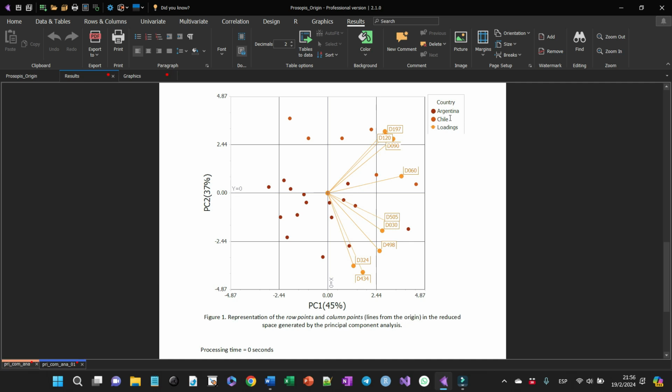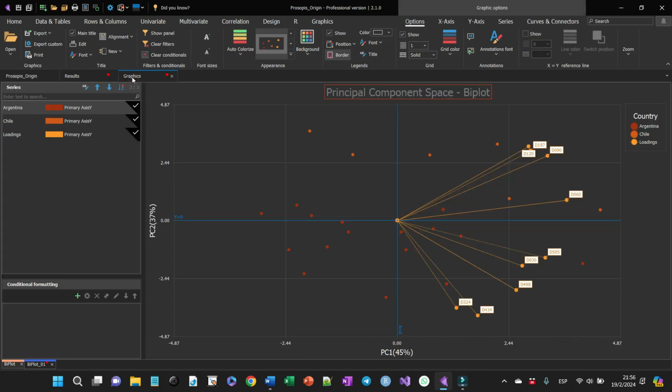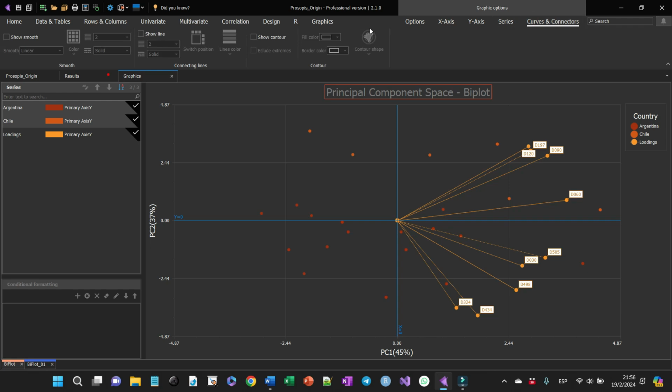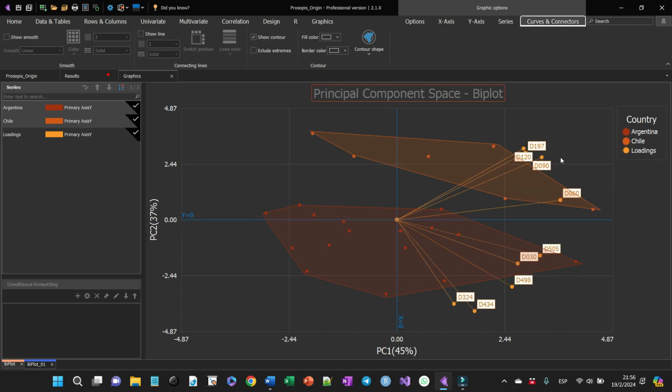If we go back to the Graphics tab of Navure, we can change the default color for more contrast, or select the Argentina and Chile series and apply a contour to easily visualize the grouping. Notice that the Chilean and Argentine origins are clearly separated in this reduced space. There are also 3 variables, D90, D120, and D197, which are the reason why the Chilean origins are separated from the Argentine ones.